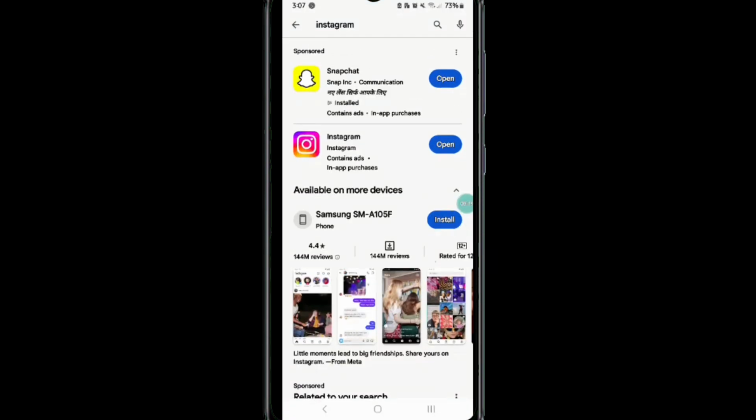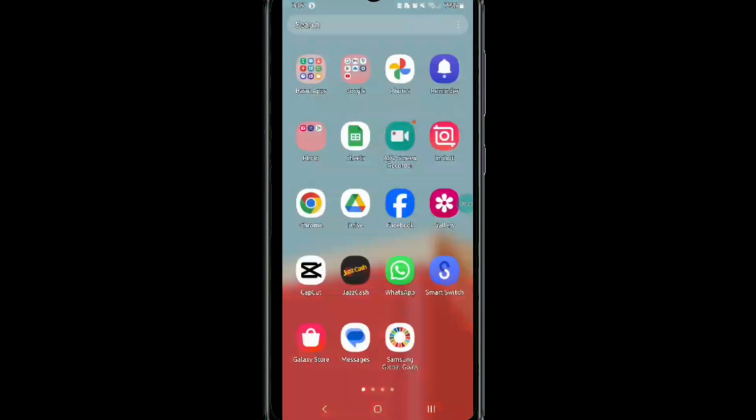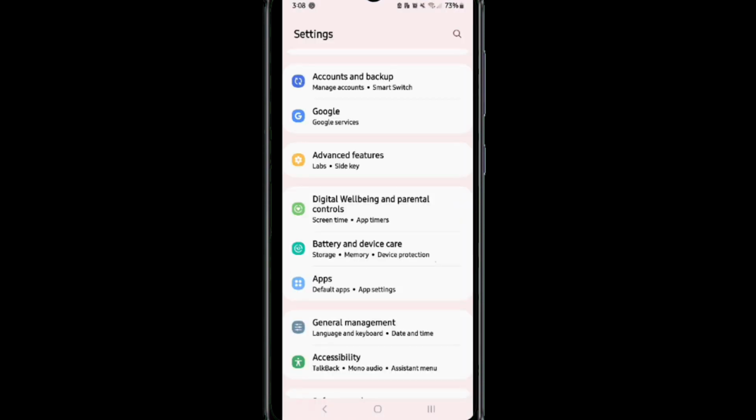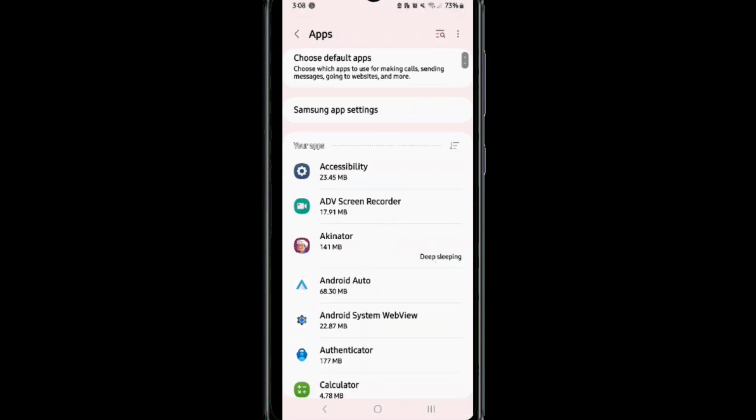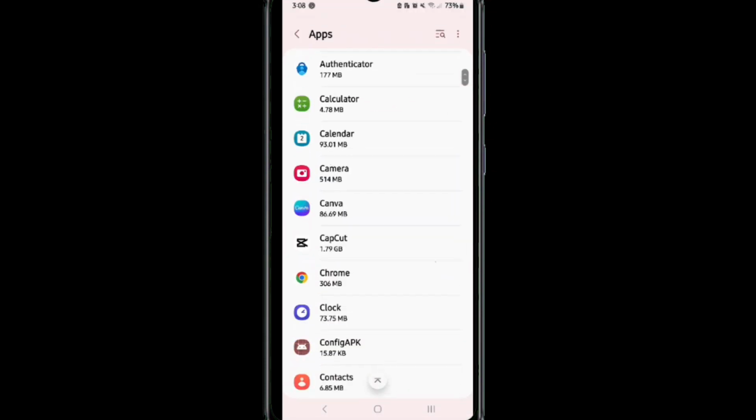For this, first you will need to open your App Store or the Play Store. Then here you have to see if your app is updated or not. To enjoy the latest features on any app, you have to make sure the app is updated. If your app is not updated, try to update your app.